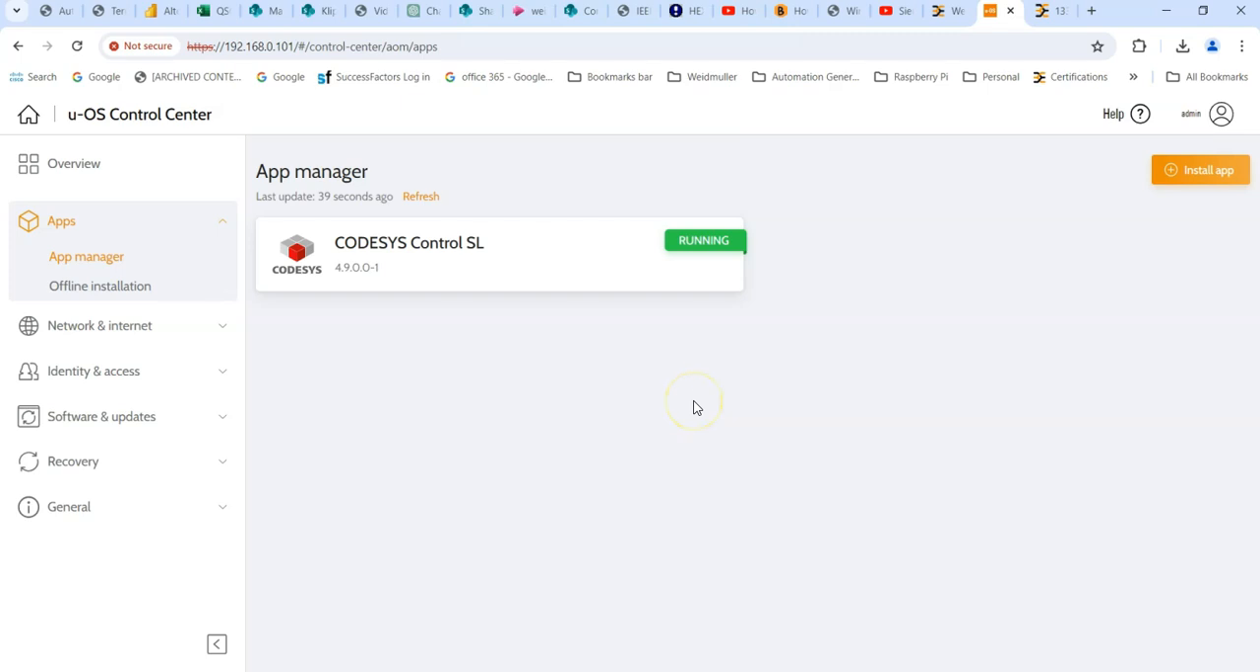Okay, I'm happy that we've upgraded the firmware correctly and we've installed the Codesys control, so we are now ready to connect with Codesys software. That's the end of this video. I will now do a continuing video which will show you how to connect with Codesys development software.